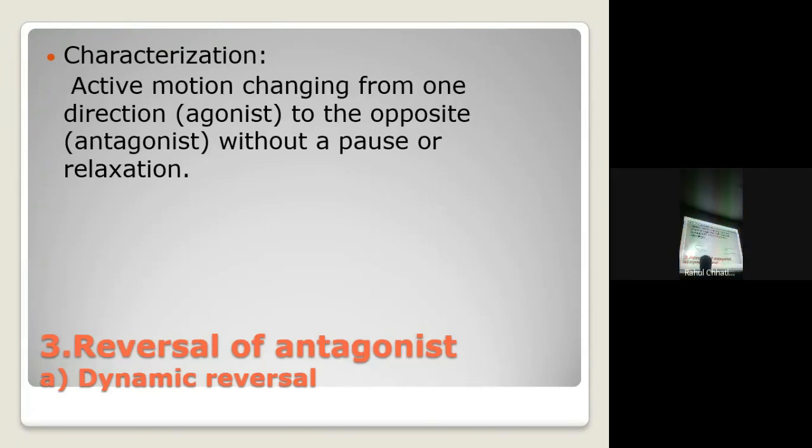So the first is dynamic reversal. Dynamic reversal, in the full range of motion, biceps from extension to full flexion, triceps from full flexion to full extension, immediately without giving a pause or relaxation.